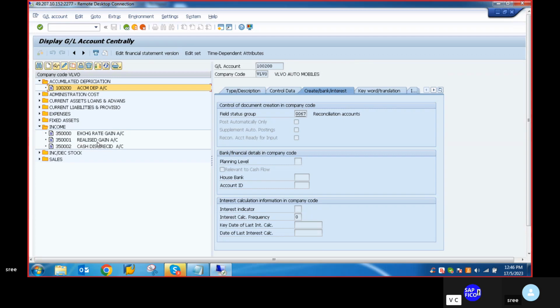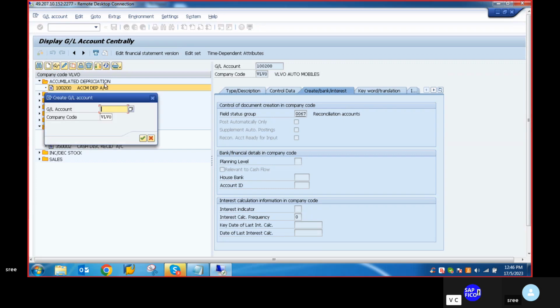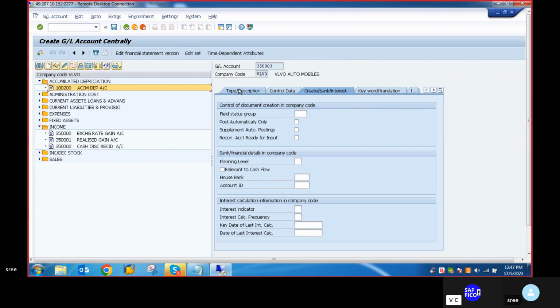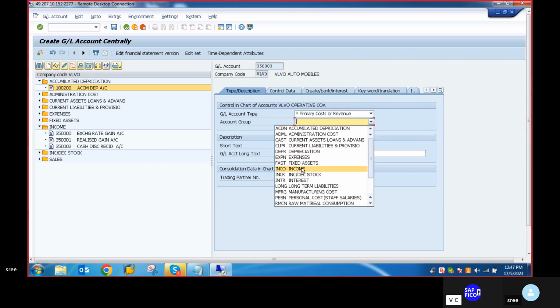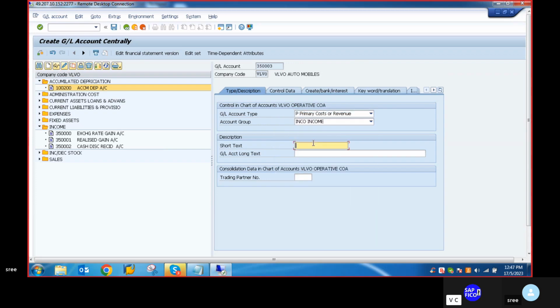Go to the create option 350003. Good. Go to the continue option, ma'am. Description and GL account type is a primary cost or revenue, and the account group is other income, and then the next one, short text is sale of asset account, and we don't have any reconciliation account, we just have sort key, and that is 001.